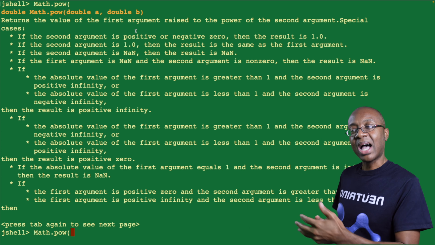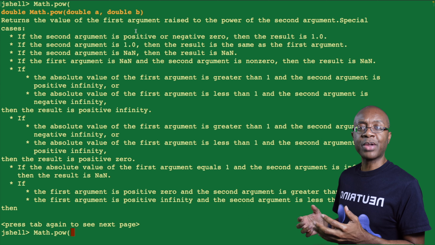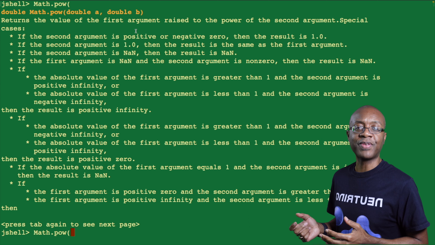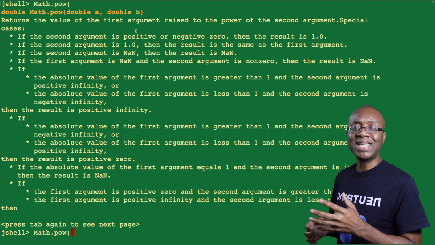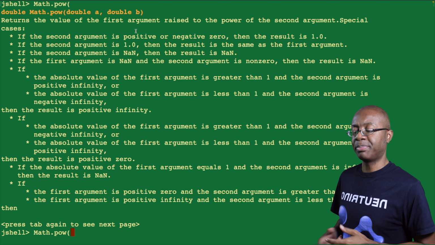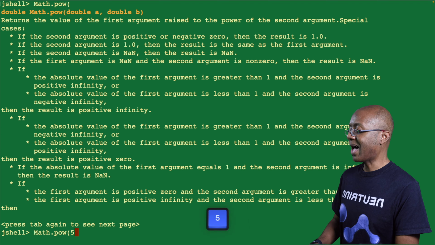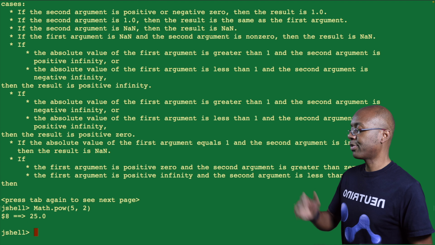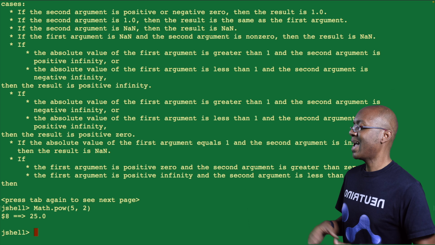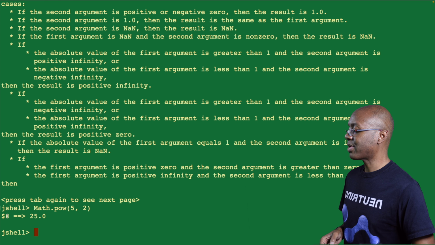It's not entirely unlike some of the auto-completion and suggestions that you would have gotten in a fully fledged IDE like IntelliJ or Eclipse. All right, so let's proceed with this. So let's square the number 5. 5, 2, like so. And there we go. The answer is 25, and it is stored in a temporary variable called $8.